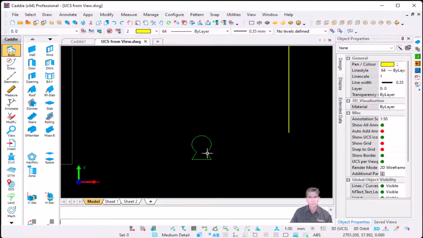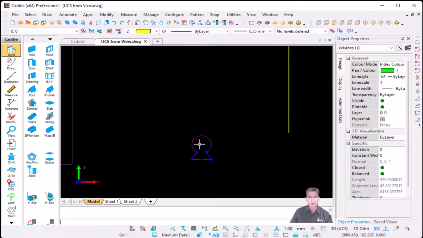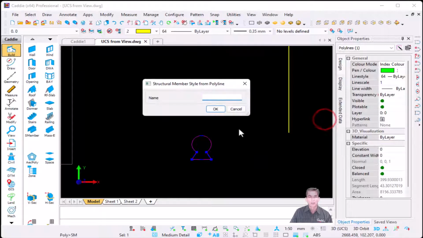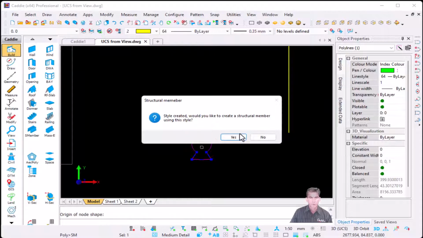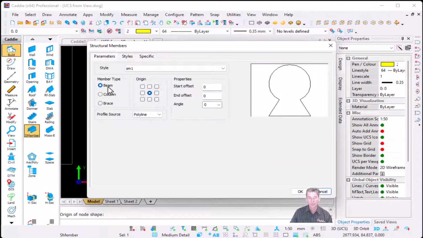First of all, as you can see, if I select the object, it's a polyline, a closed polyline profile. Once it's selected, you right click and go to Convert To, and you'll see an option that says Convert to Structural Member Style. It'll ask for a name, so I'm just going to call it SM1. I say OK, and Caddie will ask for the origin of the node shape, so I'm just going to click in the middle. Caddie asks, style created, would you like to create a structural member using this style? I'm going to say yes, because I'm going to make use of a beam, and my profile source is going to be a polyline.